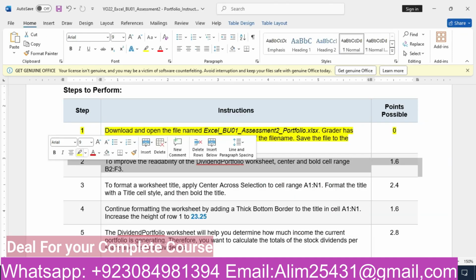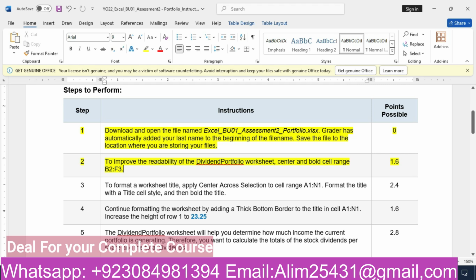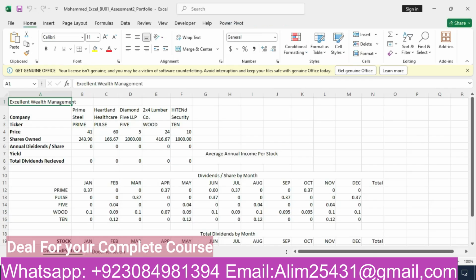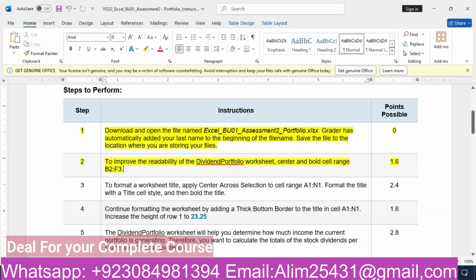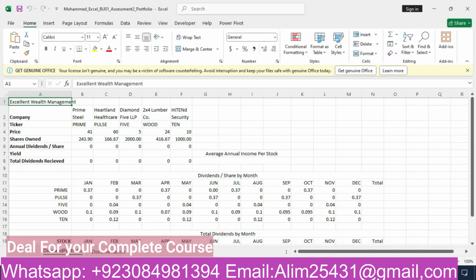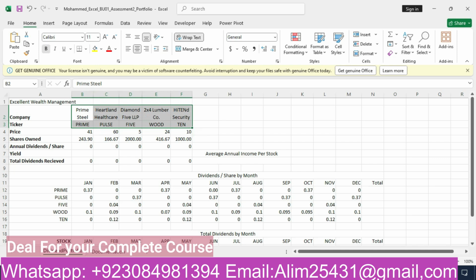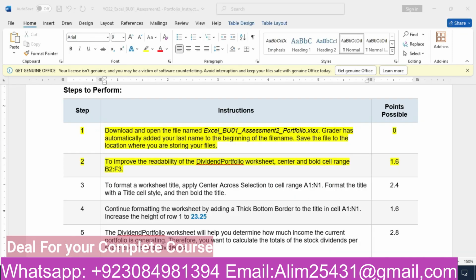We need to move to the second step. To improve the readability of the dividend portfolio worksheet, center and bold cell range B2 to F3. So we will go to the dividend portfolio. That's our dividend portfolio. What is he saying? Center and bold cell range B2 to F3. So we will select B2 to F3. We need to center this and bold these. So that's our second step.